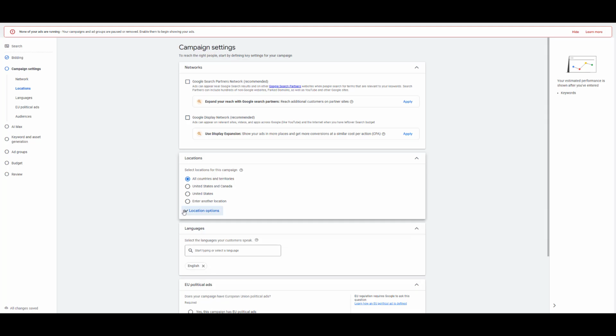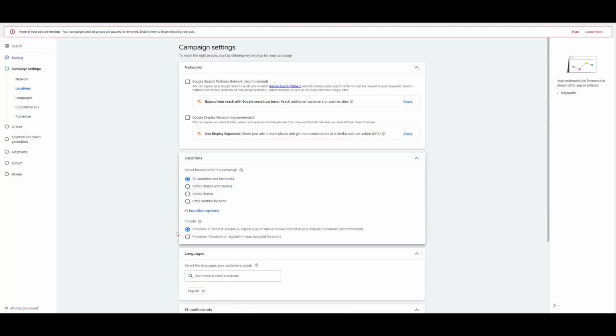But what we can do for right now is go under location options, hit presence: people in or regularly in your included locations. We only want to show our ads to people who are actually living in the area that we are trying to target. In some cases, presence or interest can be relevant. It's just really dependent upon the type of business that you have. But for the most part, if you're talking about a home service business, you only want to show to people who are in or regularly in your included locations.